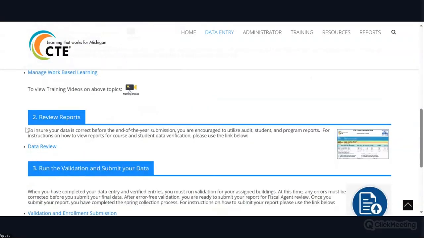The next process is to review. So this is a data review link. If you click this link, you will be navigated to a PDF document that shows all of the reports that are useful in the CTEIS application. Once you log on to CTEIS.com, this is just an outline of all of the reports and building reports that might be useful to you.